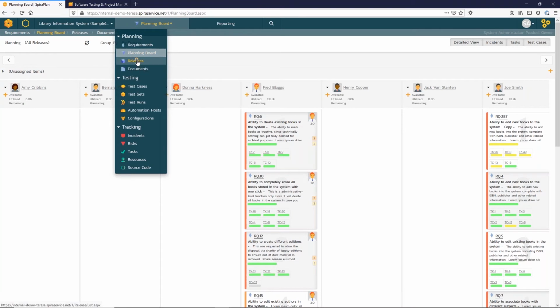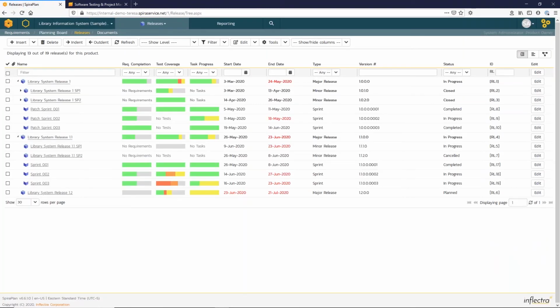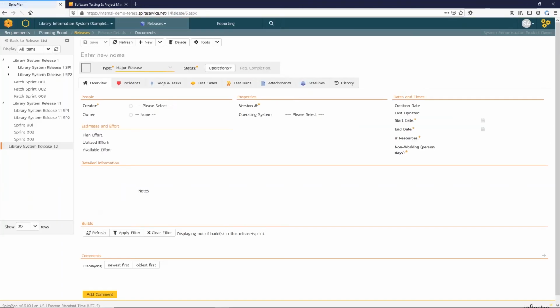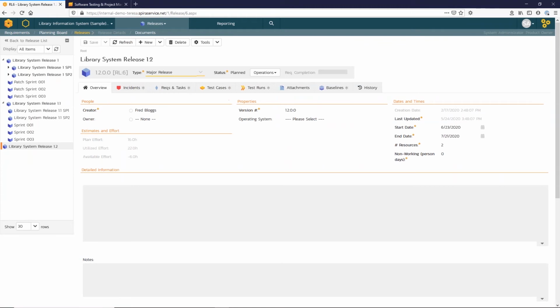From here, we can move to our releases page. We support major, minor releases, sprints, as well as phases. So it just depends on your methodology. If we take a look at a specific release, you see that overview tab with the standard and custom fields, as well as additional tabs to associate information.